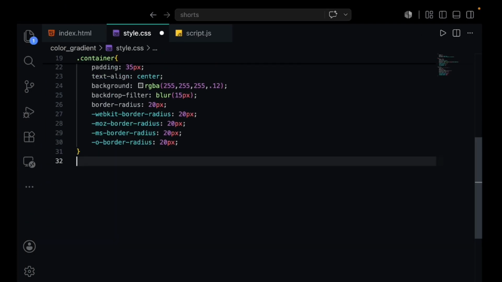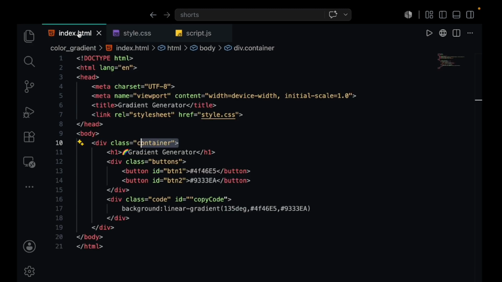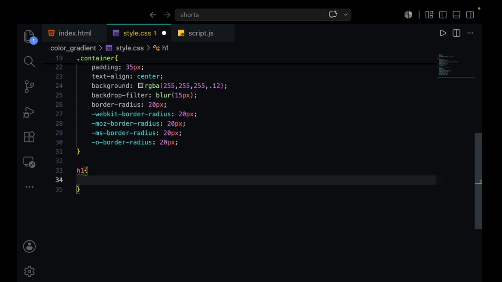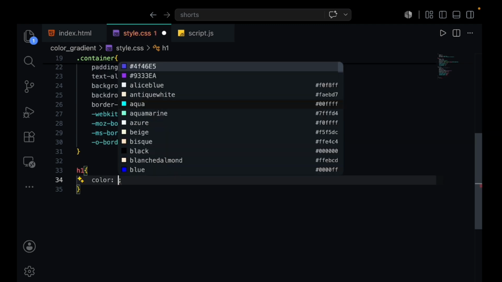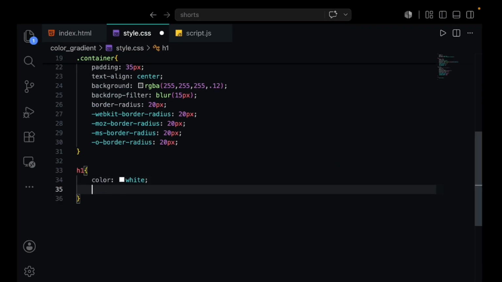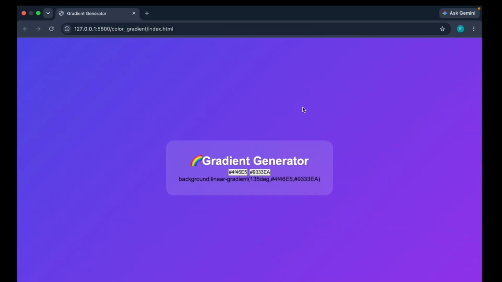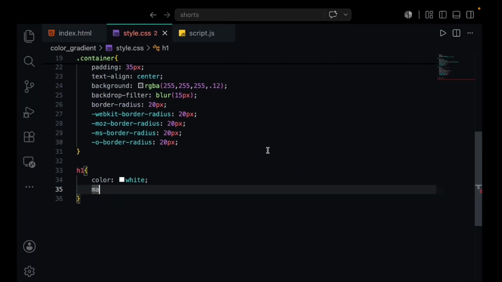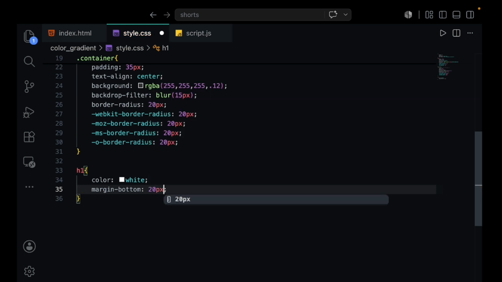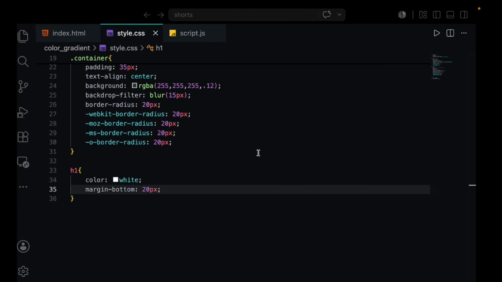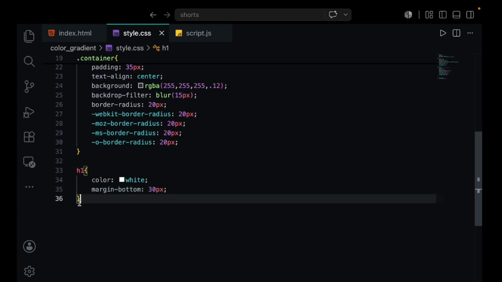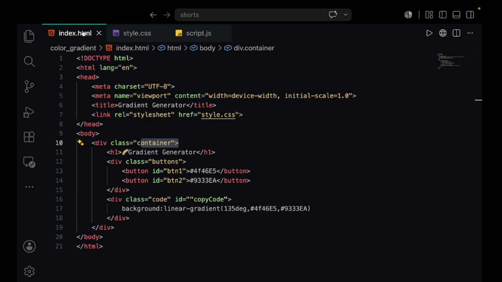Now, what next we have? I think heading. So let's design this heading. H1, let's give a color. I'm gonna give white, whitish. Then a little bit of margin from the bottom side. Let's give it 20 pixel. Let's check. I'm gonna give some more. Let's give it 30 pixel. Okay, next we have buttons.